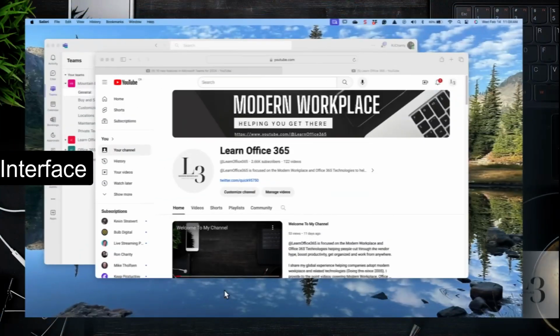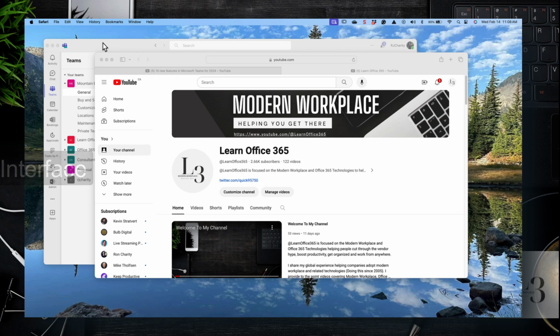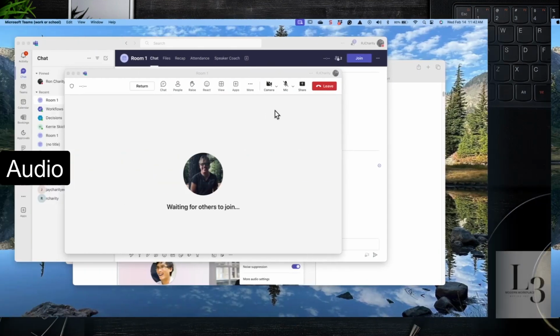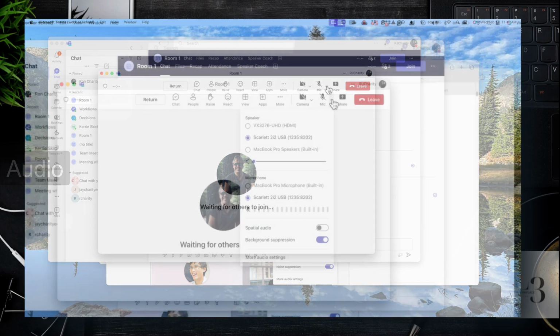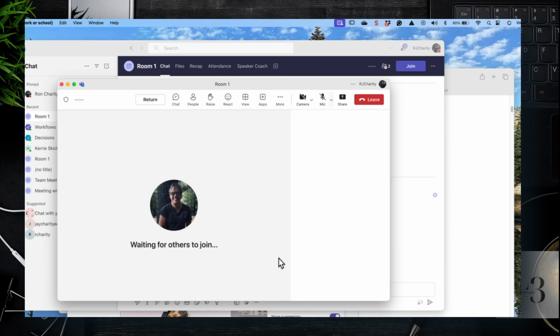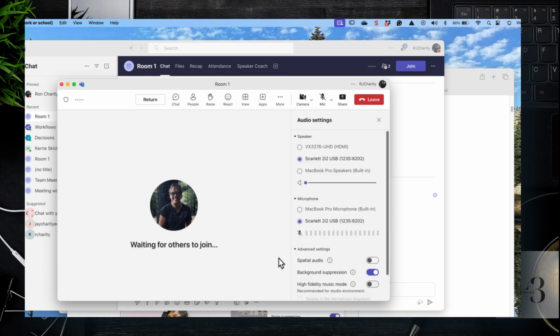The user interface has been streamlined. It doesn't take up as much real estate and it just has a better feel about it. The audio interface has been simplified. From end of meeting, click on the mic and a new menu will appear, giving you immediate access to the controls you need, especially when using multiple microphones and headphone sets.